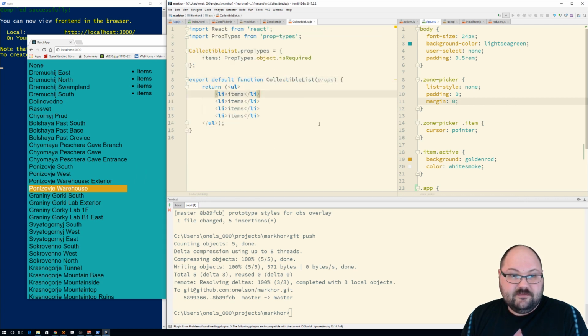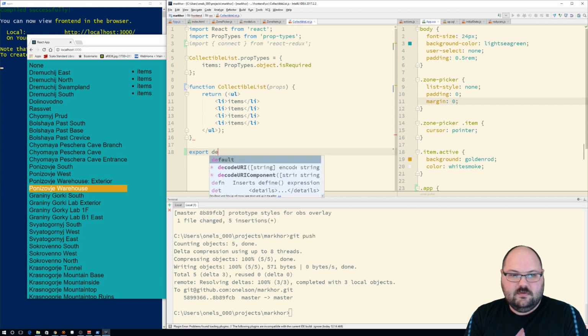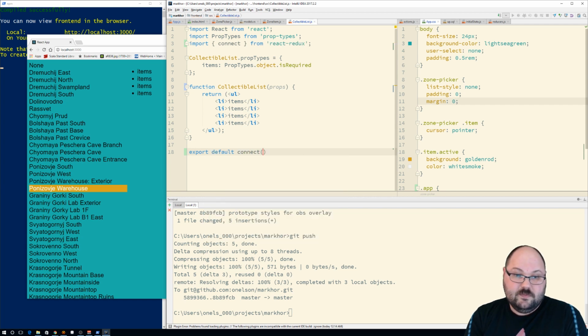So now we get to dive into the collectibles list. I know that I need to subscribe this thing to some store changes, kind of like I did on the zone list. So I'm going to import connect from React Redux. And I'm going to do the same thing I did last time where I export default the connected version of my collectible list.